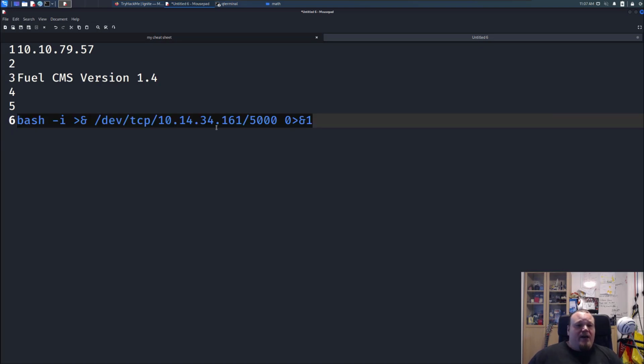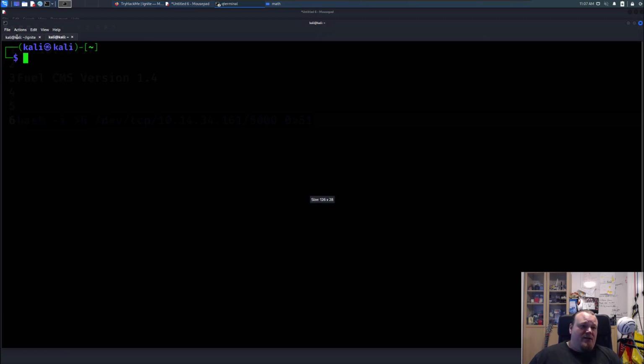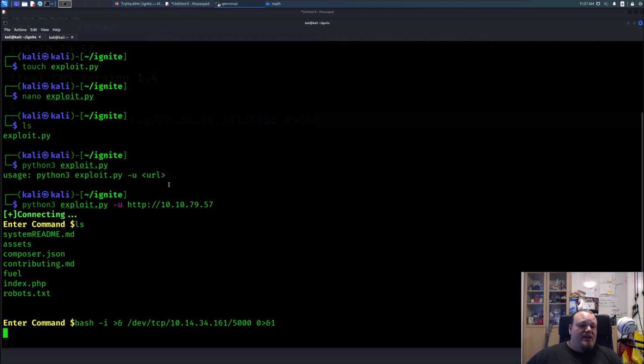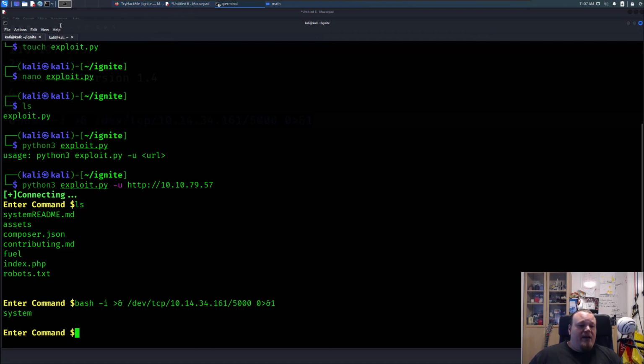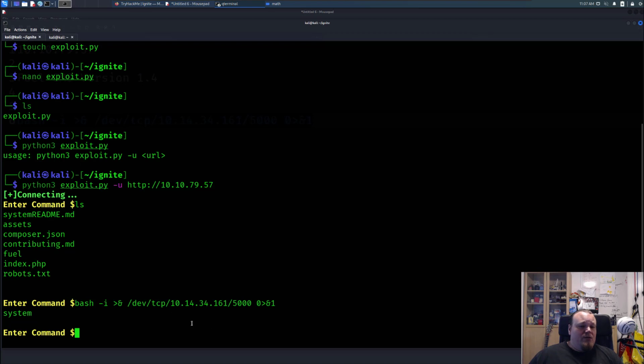So I'm going to take that line here. Before you do that, you go ahead and open a new tab and say nc, blah blah blah, and 5000. I'm going to open up a listener ready for the connection, go to the other window, paste that in, and it would hang now. Oh, it didn't work. It didn't work. It just says system.